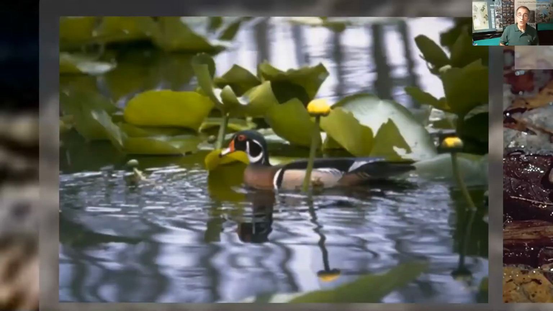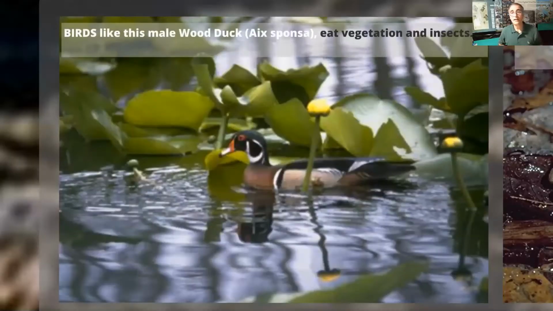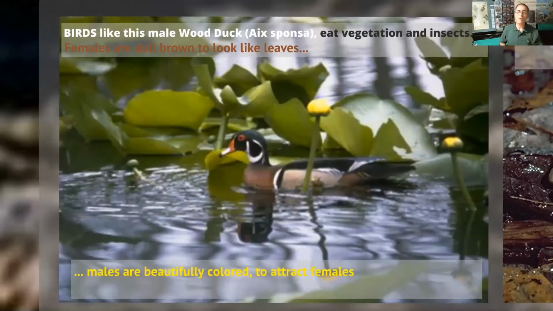This is a male wood duck. It sounds something like this. If you're a bird out there, I apologize if that's not right, but that's what it sort of sounds like to me. Eats vegetation and insects, as you can see there. But the important thing I want to note here is that the females are dull brown, so they look like leaves, whereas the males are beautifully ornate with their colors of orange and teal. I just like to say that.